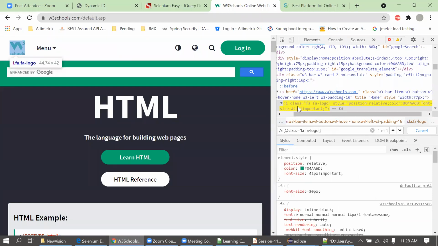Okay. Simply, it will just give the locator. That's it. Don't think it can be anything. So you have to create XPath in a similar way. This way only. The only changes are that the tag name will change and the attribute will change.